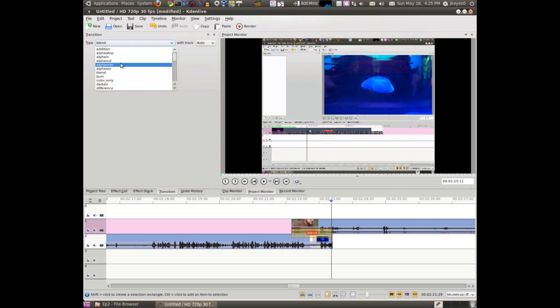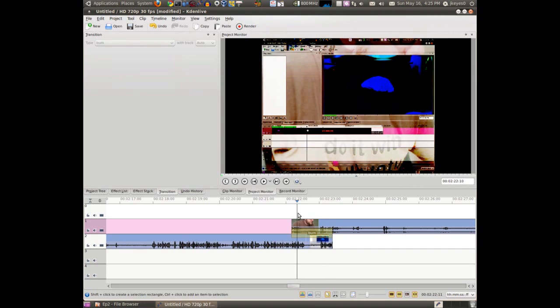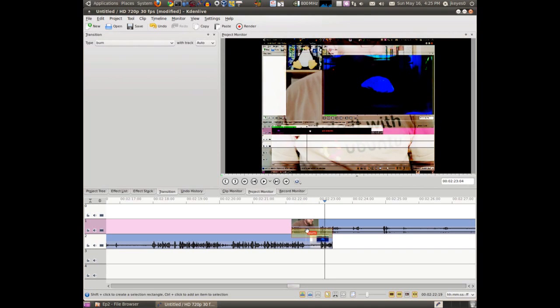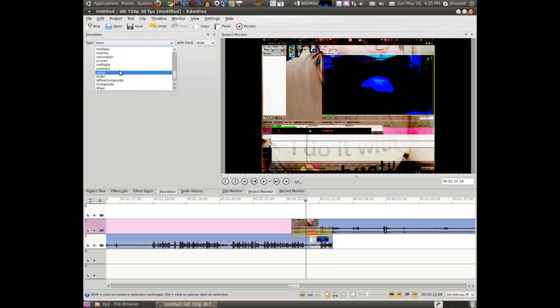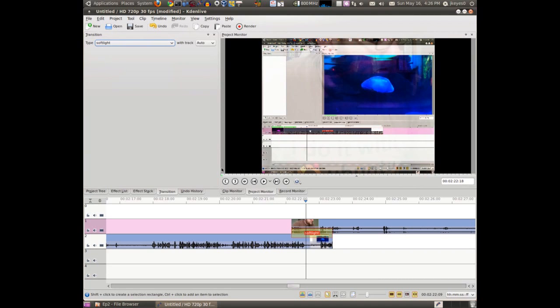Now if I select, let's say, burn. Burn looks really funny. It doesn't really look like it's doing what it's supposed to do. And there you go. It burned it. So yeah, I would pretty much suggest sticking to composite and dissolve. If you know anything about the other ones, feel free to mention it. But they all seem like they're pretty much not terribly useful to me.